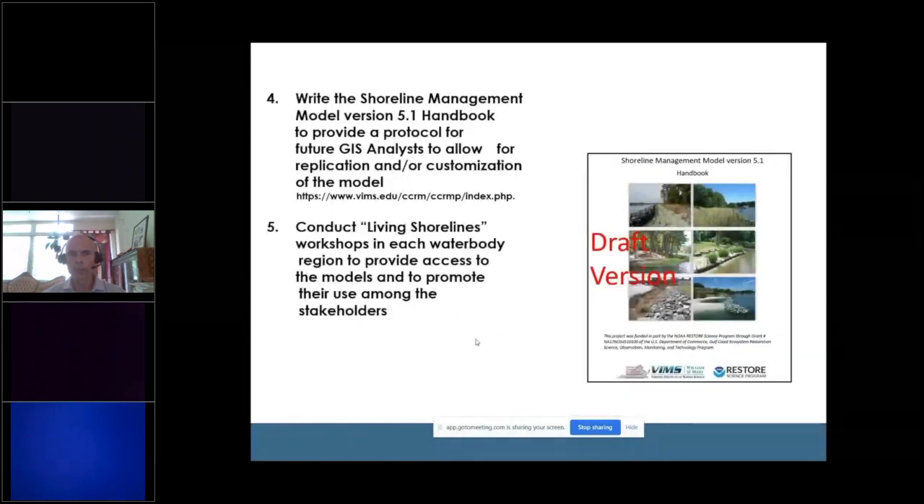The last 2 deliverables were the creation of a shoreline management model handbook. So actually the model that the different water bodies are using right now is version 5.1 that Virginia Institute of Marine Science has published. They have also written this handbook, so it's going to allow others with GIS capabilities to basically download the model and to be able to create one for different areas around the United States.